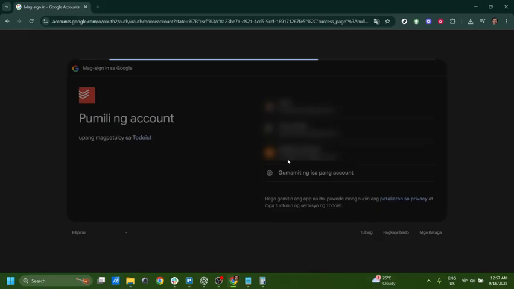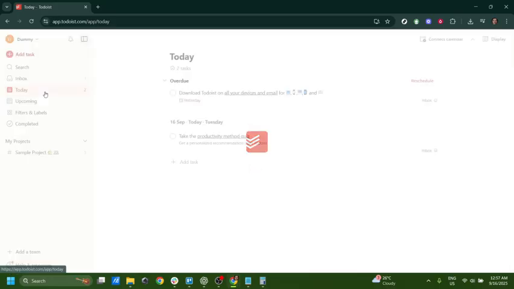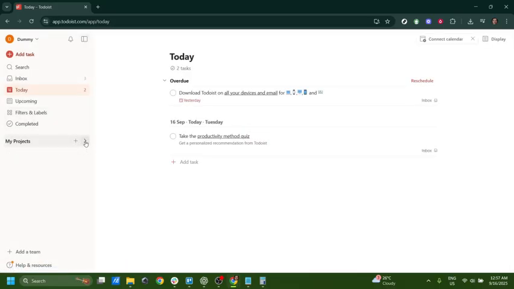Once logged in, you'll find yourself on your Todoist homepage. On the left side of the page, there's a handy menu where you'll find a variety of drop-downs and options. Look for the Projects drop-down menu and click to expand it. Here's where all your projects are listed. For our demonstration today, I'll click on my sample project list.